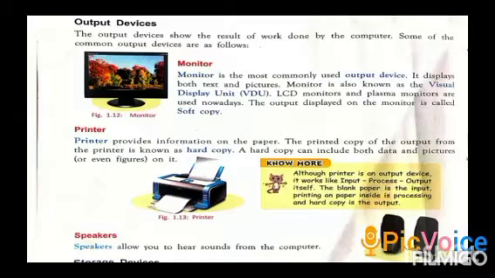Many types of monitors are available, but the LCD monitor and the plasma monitors are used nowadays. The monitor is used to display the output. The output displayed on the monitor is called soft copy.